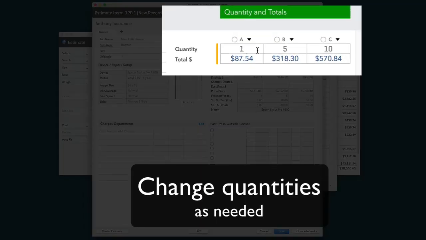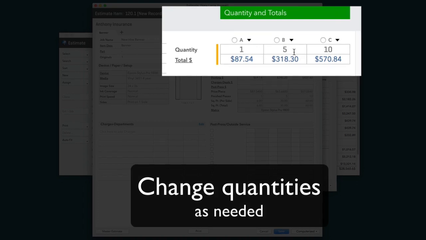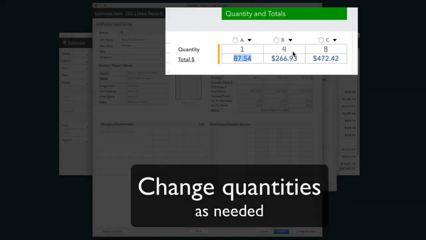Now I'm ready to change my quantities. I want my quantity A to be 1, but my quantity B, I'm going to make 4. And my quantity C, I'm going to make 8.